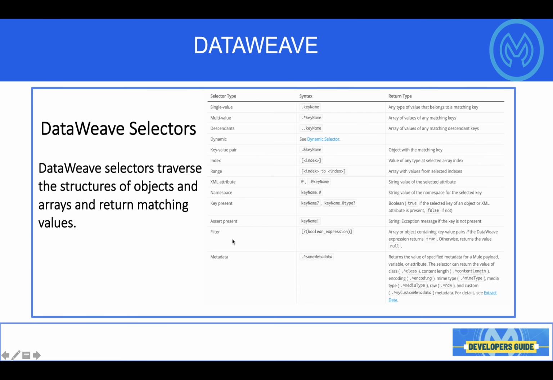So there are other Dataweave selectors which we use very rarely. But whatever we discuss, focus on these first, and these selectors you will use very frequently. If you have a good understanding, you will be able to write all the Dataweave code.